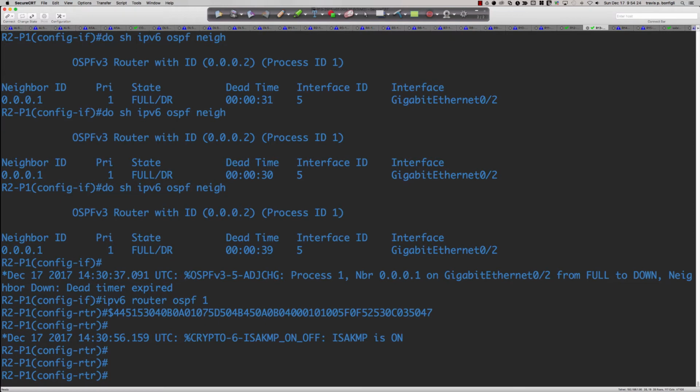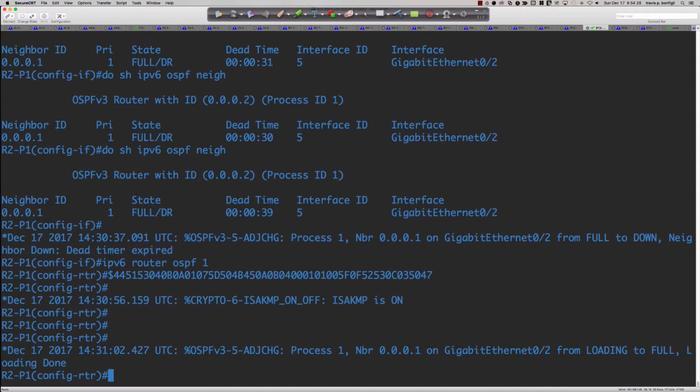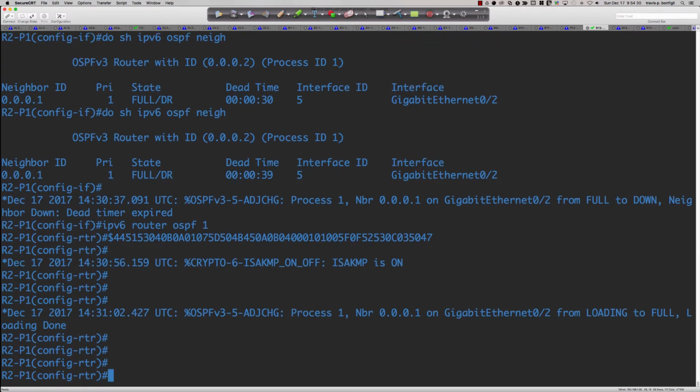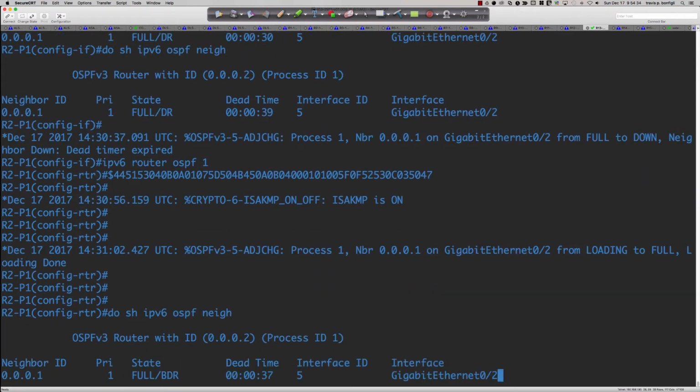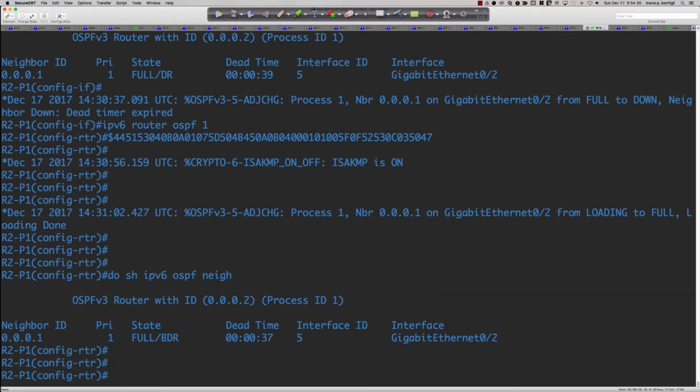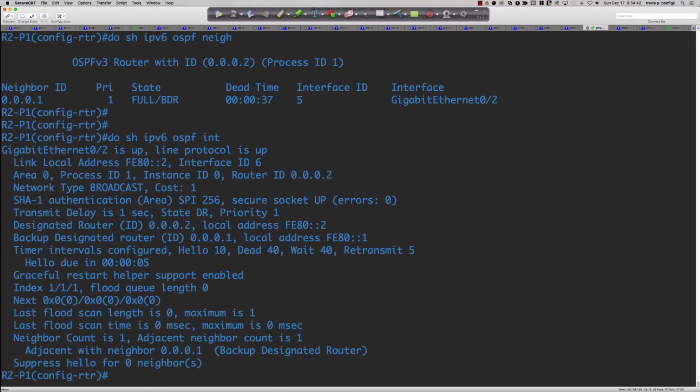So the ISAKMP is on. The exchange is now going to take place. And there we go. We're back up, loading to full. So do show IPv6 OSPF neighbor, right? We're fully adjacent. How about a do show IPv6 OSPF interface? And let's see what we see here. Does it say anything in here about the authentication? And there it is.